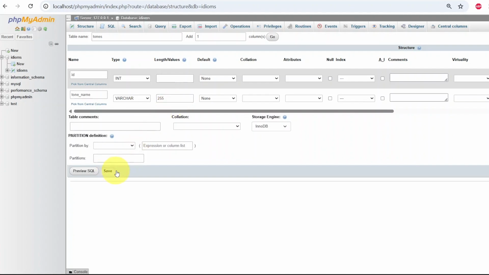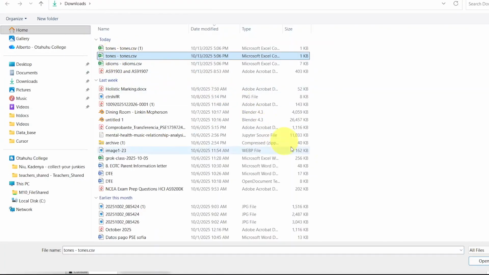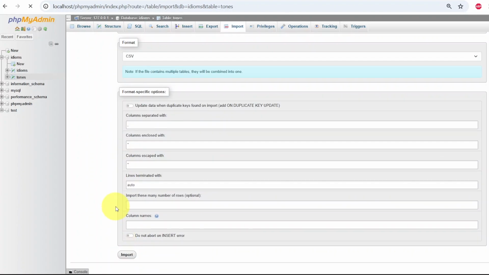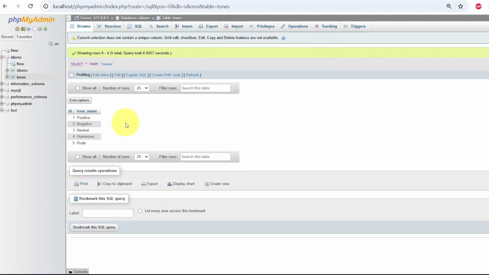We are going to save, and now I'm going to import, find my file, tones. I'm going to say skip the first line, CSV, import. Okay, we have finished with this one. Let's see how the table looks. We have the ID and the term.